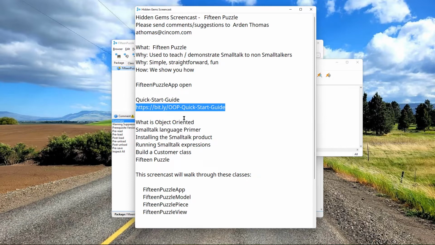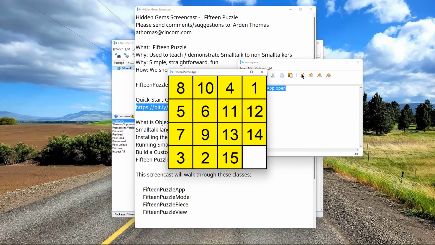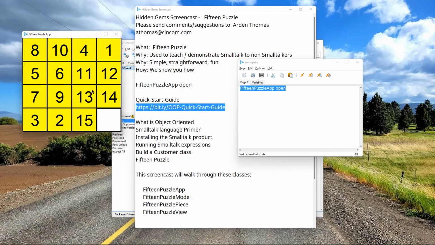So what is object-oriented? A quick language primer on Smalltalk, installing the product, running Smalltalk expressions, something simple that introduces them to the tools and they build a customer class, and finally a series that takes them through building the 15 puzzle. Now, if you haven't seen the 15 puzzle, what it looks like is this, and the whole idea, you have one empty space, and the whole idea is to move the pieces around until you have them in order, 1 through 15, ascending order.